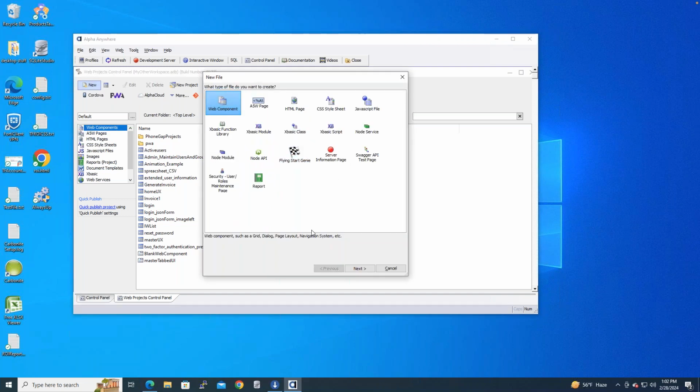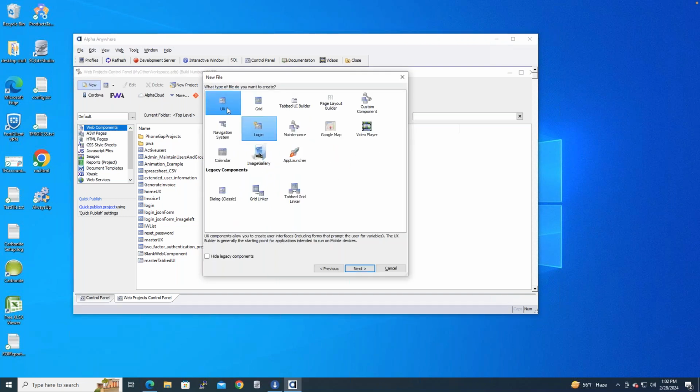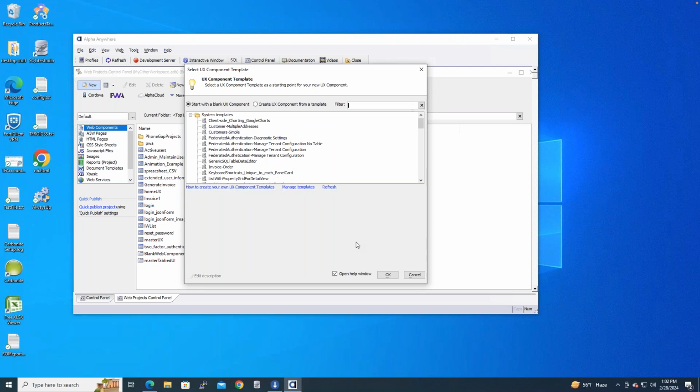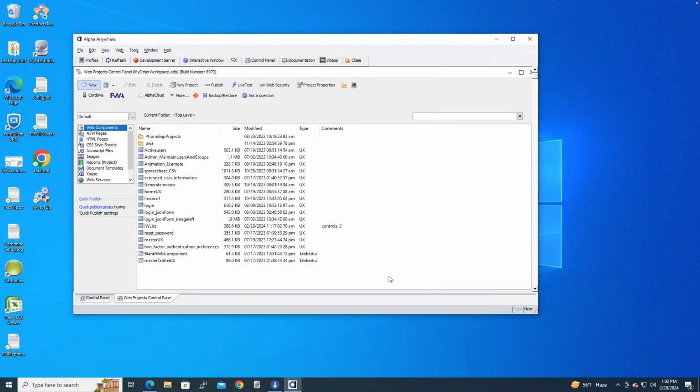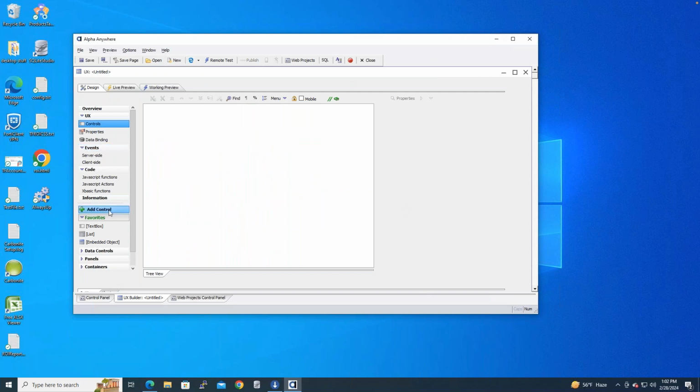Now, the most common component that we use in mobile and web apps is the UX component because it has a lot of flexibility and it works great for mobile as well as web. When you create one, you do have a selection of creating it from a template, which we have lots of different templates, but we're going to go ahead and start with a blank one here today. And we're going to take a look at this control.